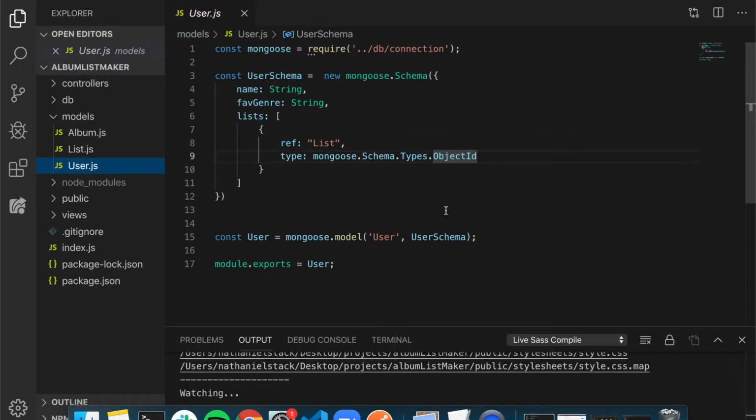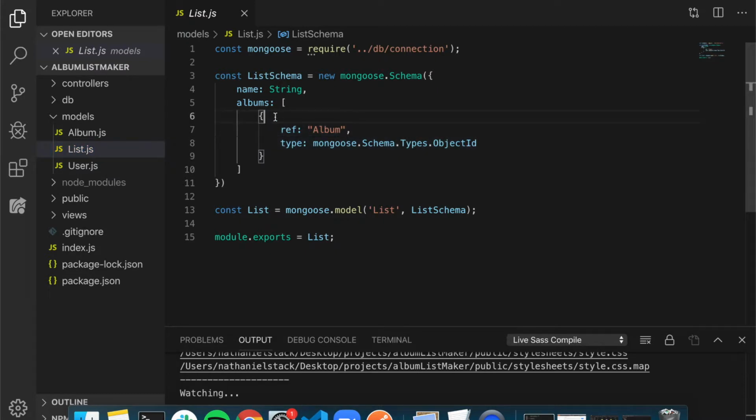So basically how this worked out is we've got three models here: user, list, and album. The user has a name and a favorite genre, and then it has this array right here of ID references to lists. And this was kind of the trickiest part of this whole application, because not only does user have an array of references to lists, list then also has an array of references to album object IDs.